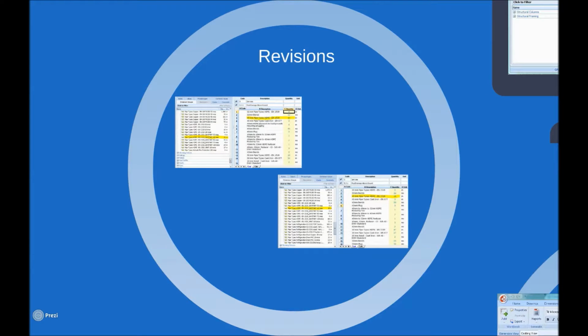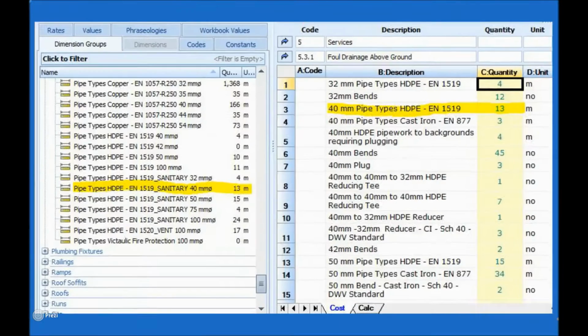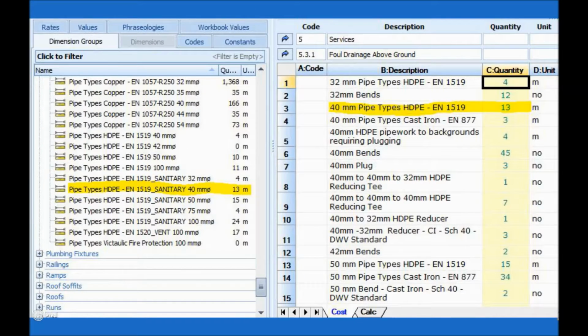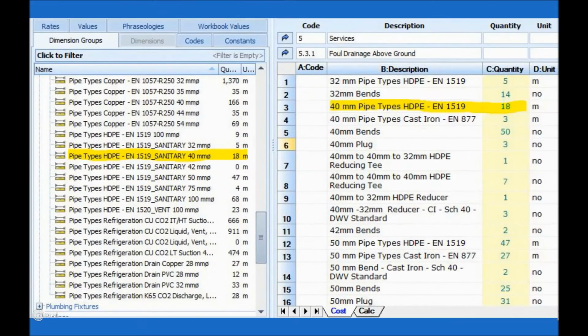The benefit of live linking the quantities is that when we get a revision, we can use the same model maps or BIM templates to update the quants, which are then automatically updated in the cost plan, giving you an updated cost. As you can see, here our pipework length is 13 meters. And after the revision, the quantity has automatically updated to 18 meters.